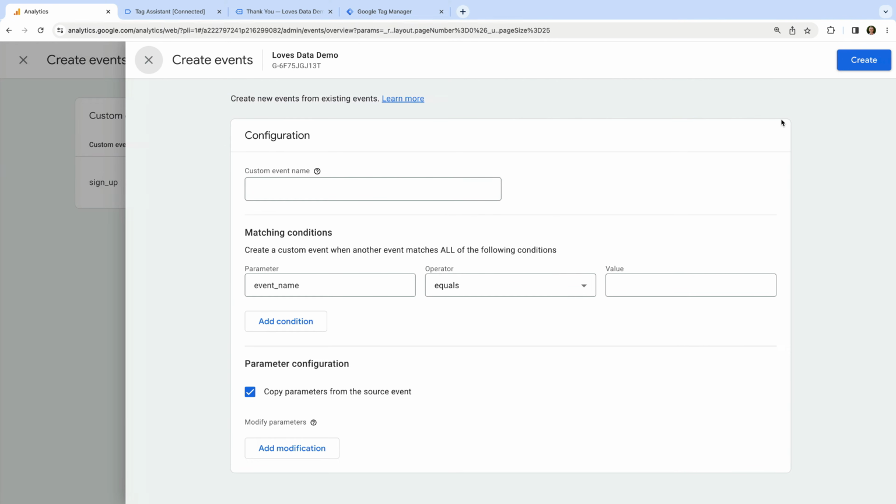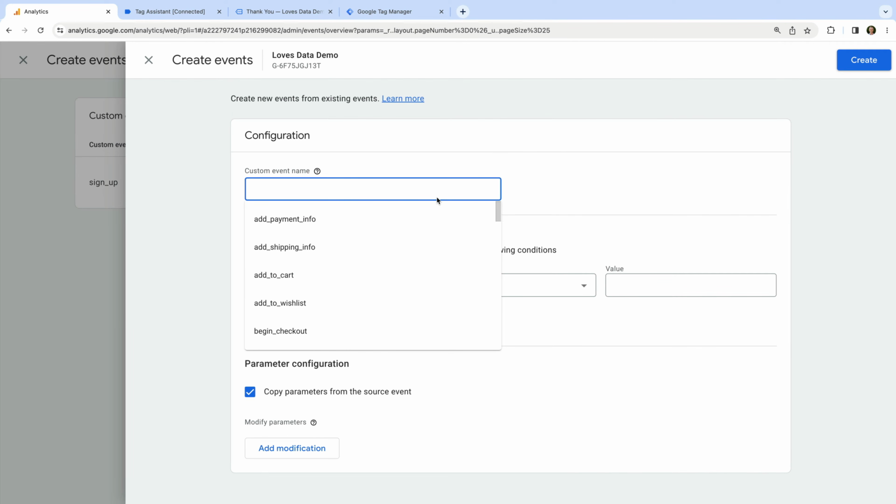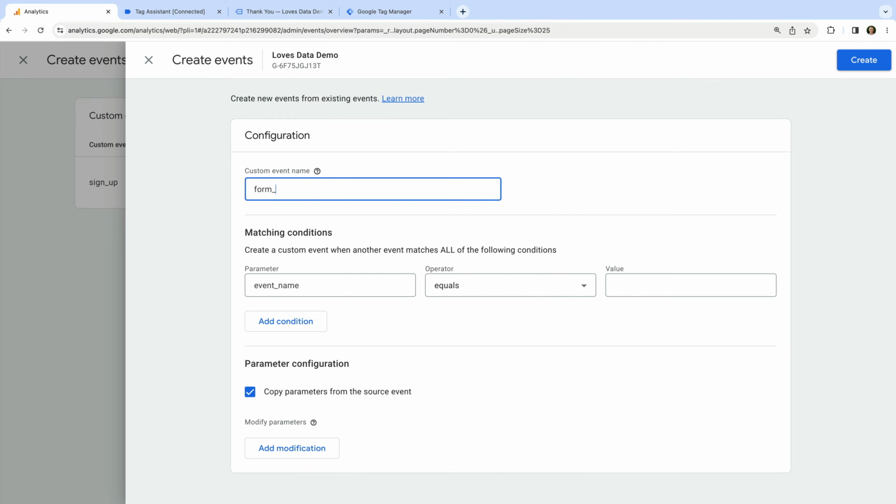We need to name our event. I suggest following Google's recommended naming convention, so let's enter form_submit. Now we need to enter the conditions for when we want our new event to be triggered. Let's ensure event_name is entered as the parameter. Then equals, and for the value, let's enter page_view. This will mean we'll be matching page view events.